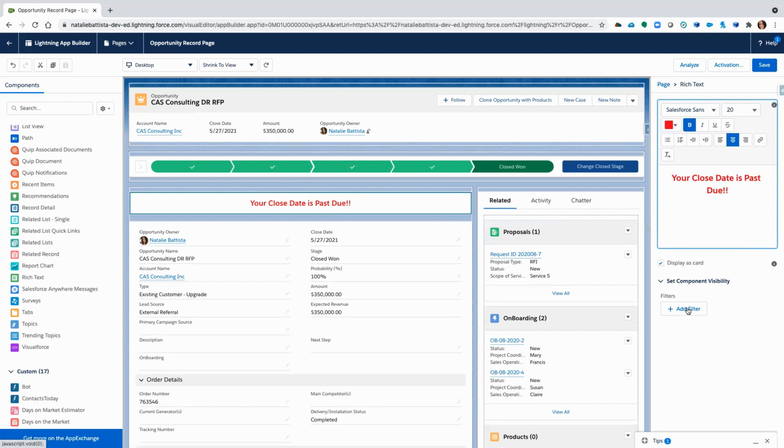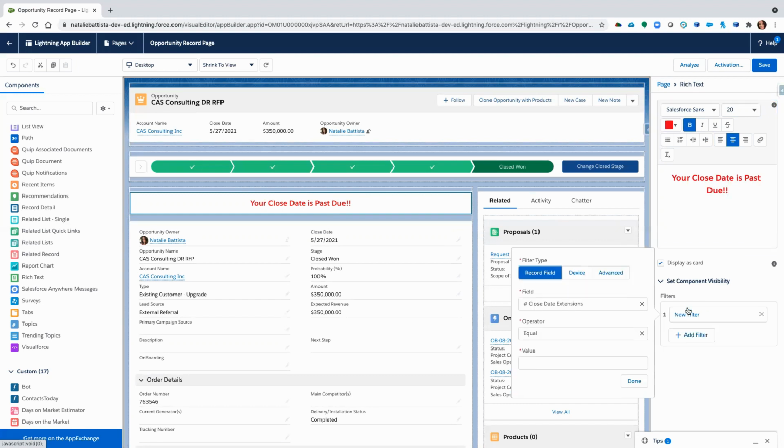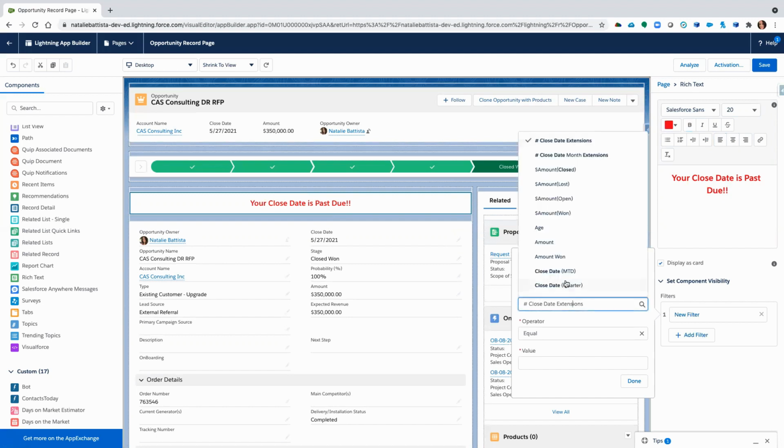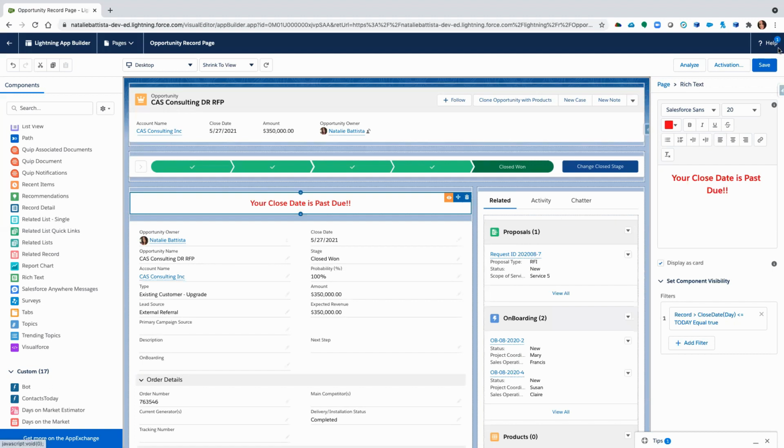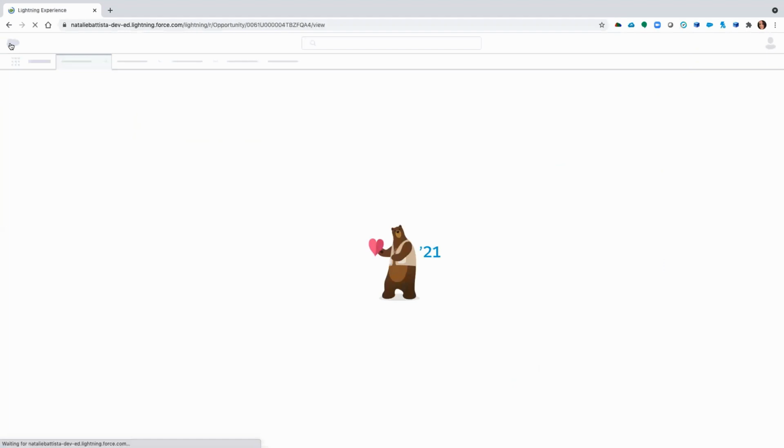I'm going to add a filter, which is going to be based upon the actual close date being less than today's date. So my rich text component will only show if close date is less than or equal to today. I have this set for true. Click done. Click save.